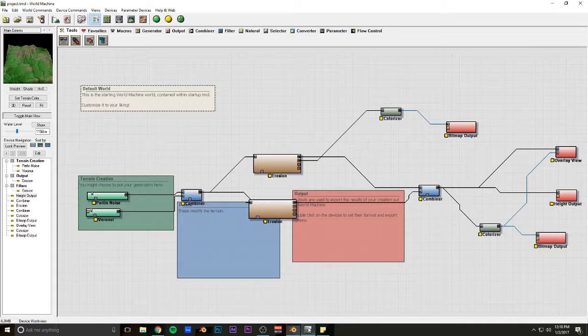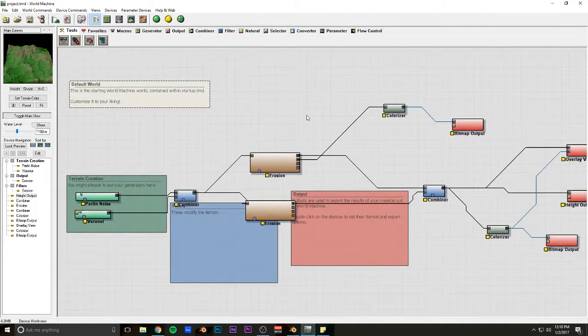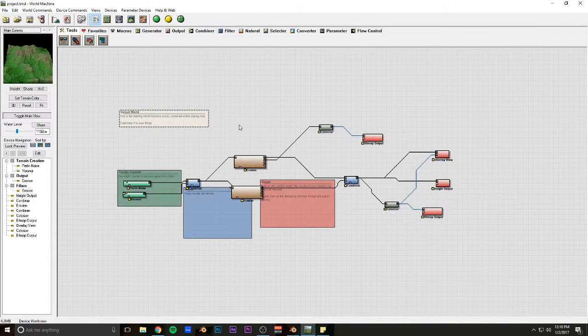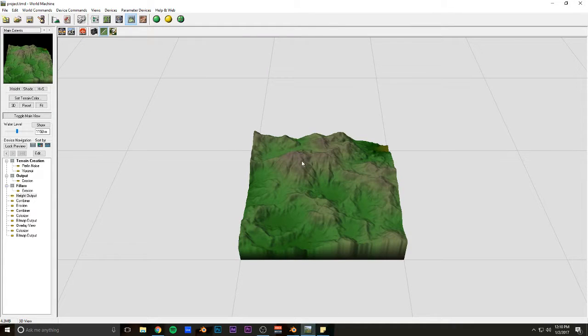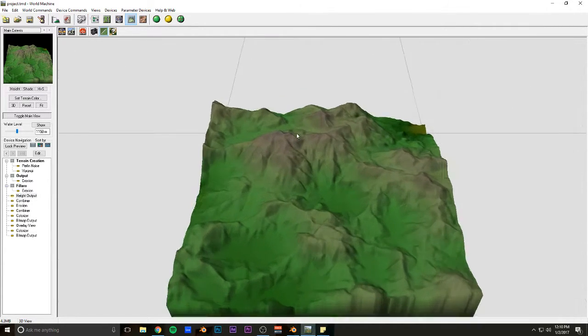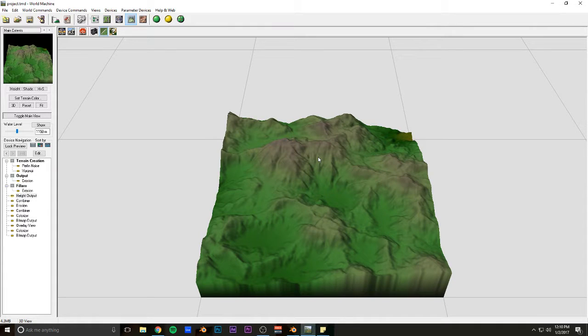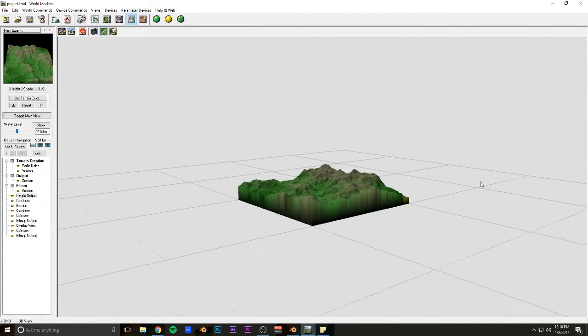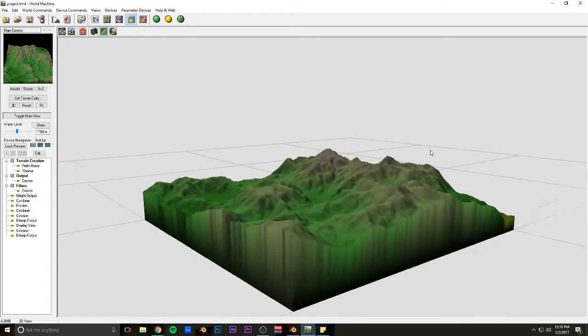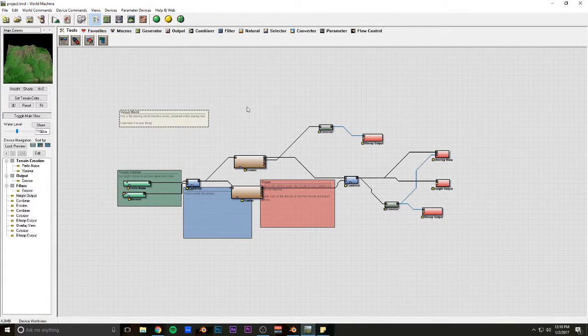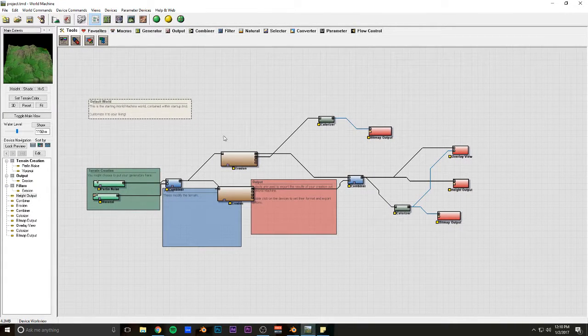So right here, here's World Machine in all of its glory. This is a pretty simple setup. It's lagging a little bit. Okay. So right here, I've got my mountain node set up. That's pretty basic. It's just two generators with a combiner into two erosion channels into another combiner.